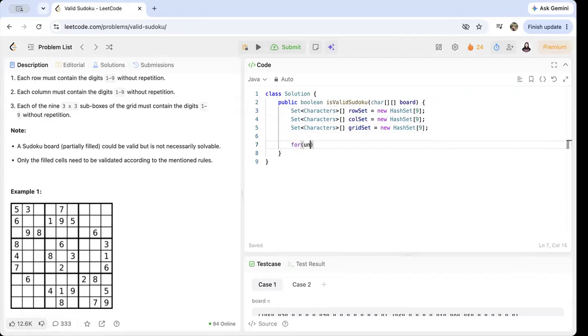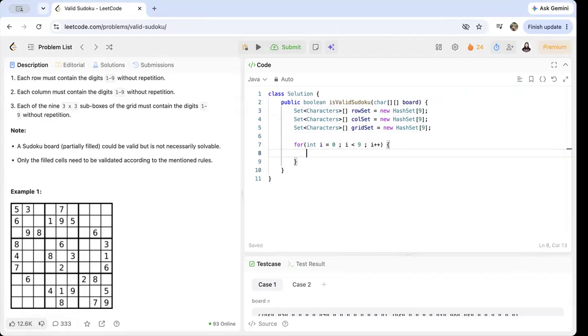Now we are going to initialize these with an empty hash set so that we don't get a null pointer exception. So what we are going to do here is that my row set at ith row will be initialized to a new hash set, empty. Same we'll do for column and grid. So let's rename this here to column and here to grid. So this is to avoid a null pointer exception.